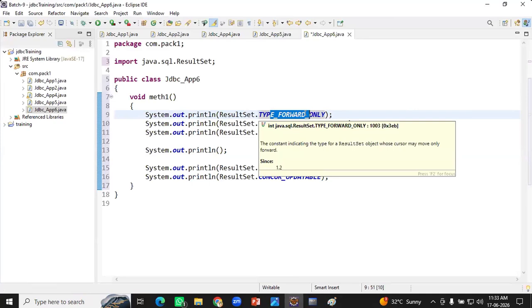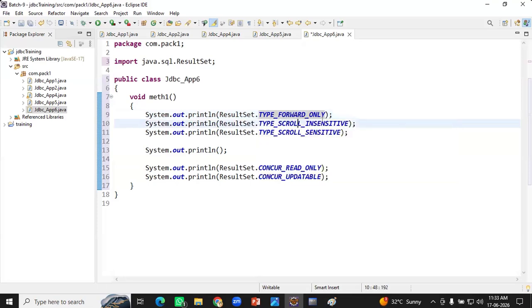Again, there are two types of result sets. Please tell me what those are. Scrollable, non-scrollable. In scrollable result set, there are three types. First one is forward only, exactly the same as non-scrollable result set, so it does not make any sense. We can leave it. Second one, scroll insensitive. Third one is scroll sensitive. Now let us try to understand the difference between scroll insensitive and scroll sensitive result set.